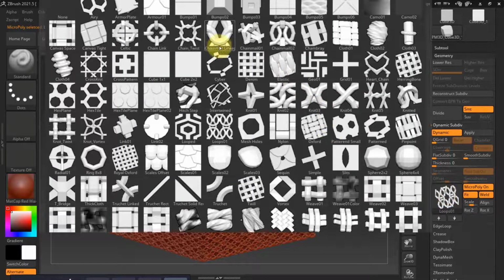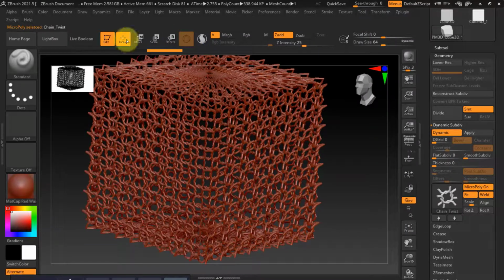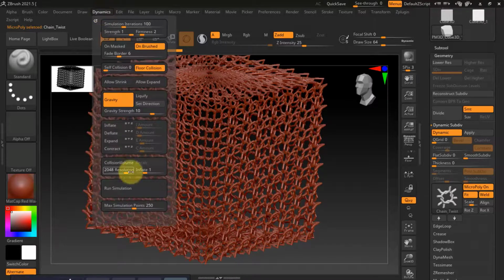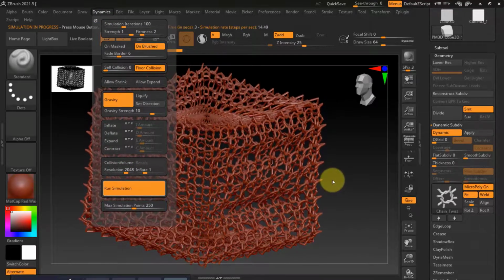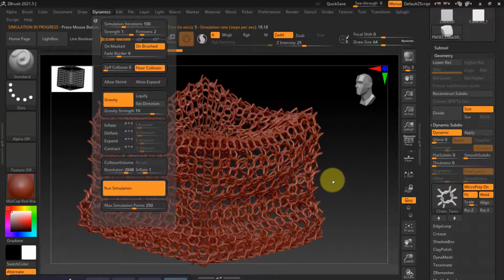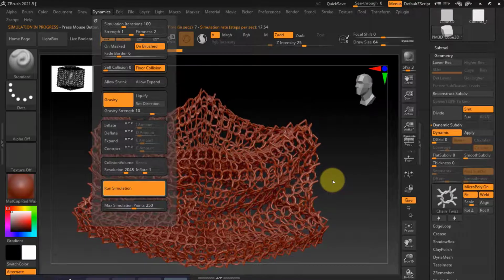So I hope you understand the very important and impressive features of dynamics in ZBrush 2021. Thank you and be safe.